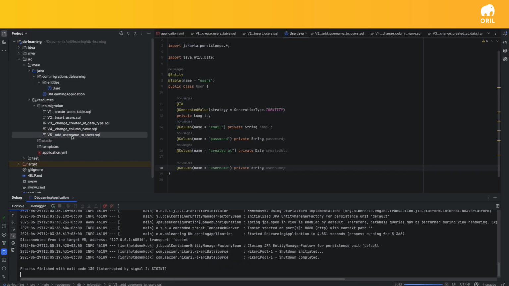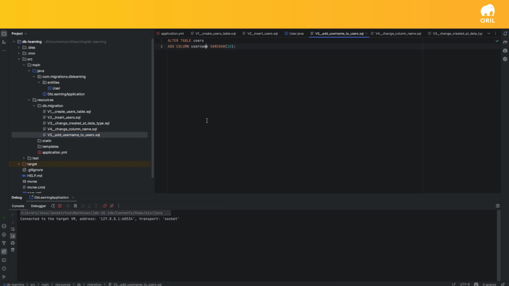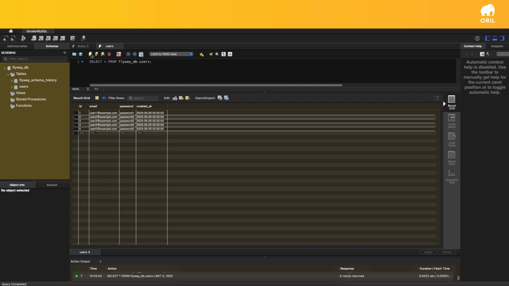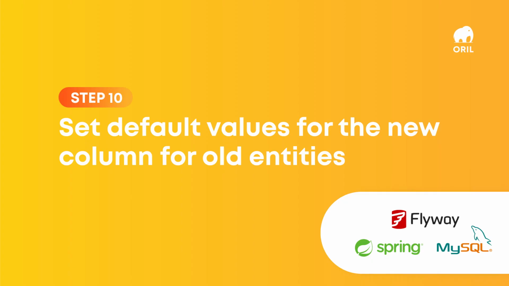We run the app and see if it's added. Okay, column is added, but it is null for all the existing users. This is not what we want in our app. Step 10.